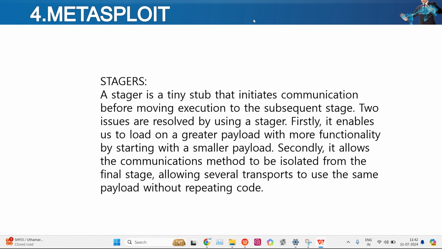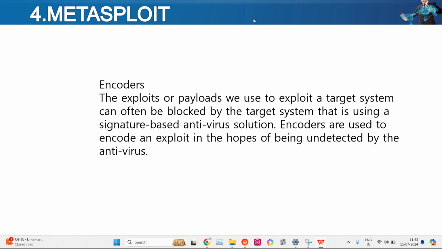And stages are a tiny step which is a communication. First, it enables us to load a great payload with more functionality, starting from a small payload. And encoders are a very important thing, because they bypass the antivirus. Antivirus is used in every organization, and even a small system has antivirus. So we want to bypass the antivirus using the encoders only.